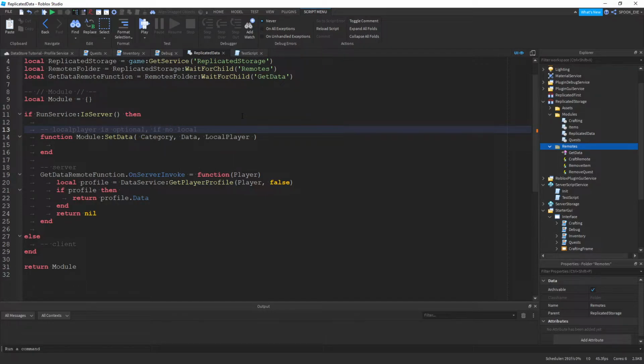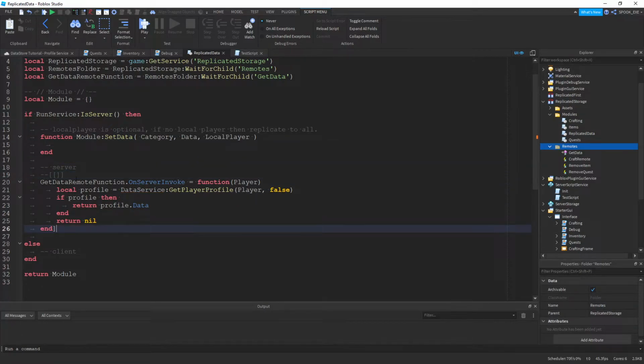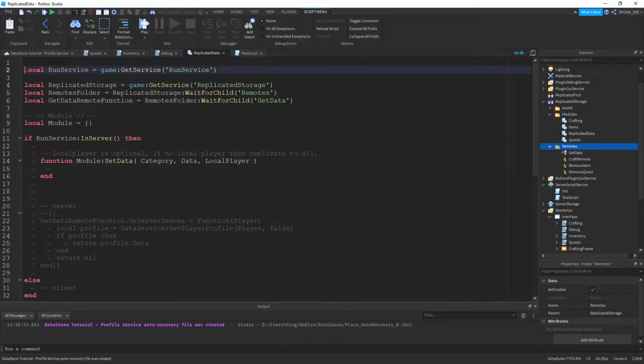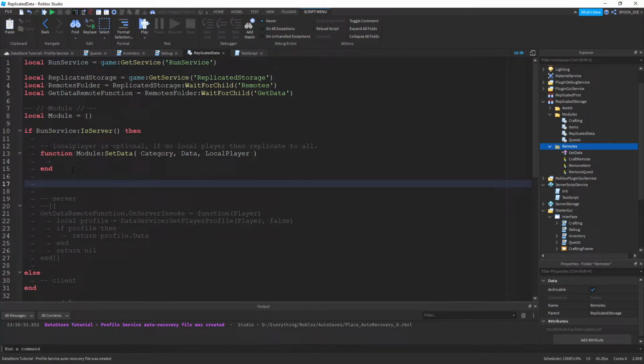If no local player, then replicate to all. So that's the idea behind that one. So how can we do this? Well, let's just get rid of this for a moment so we don't have to look at it. Now we're going to have our own loop to actually manage this because we're going to have to check if the data has updated.